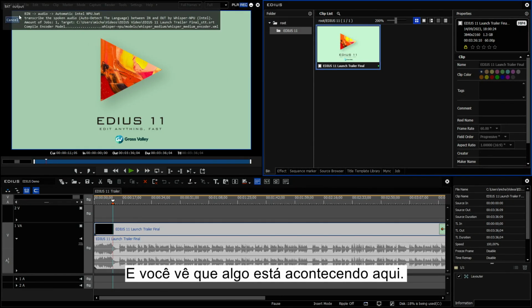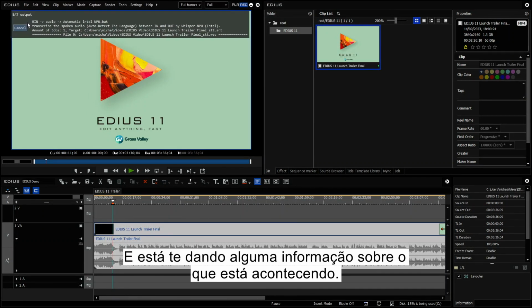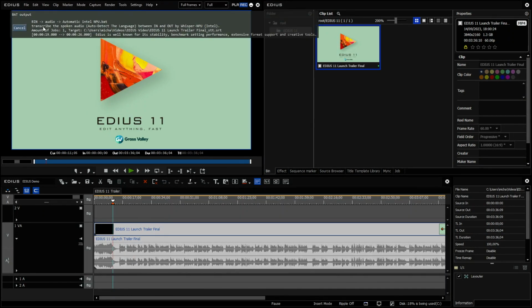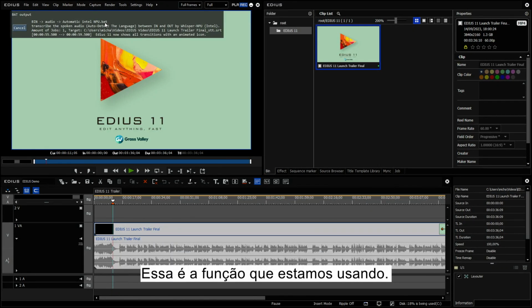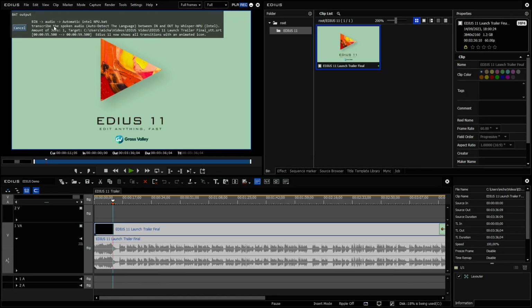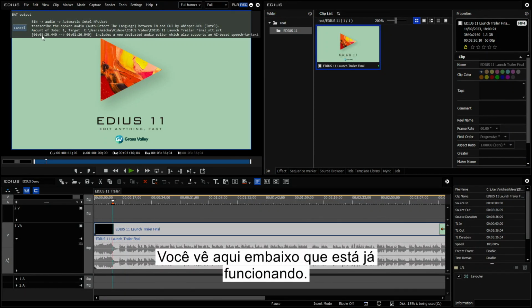And you see something's happening here. That's an overlay. You can also move that. And it's giving you some information what's happening. So it's sending the audio part to this automatic BAT. Yeah, this is the function we are using. And here's a description. So it's transcribing the audio. You see below here, it's already working.